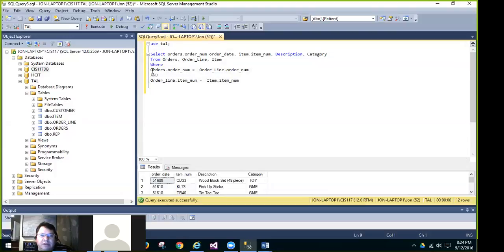You really need to think about whether or not the equijoin is what you want, or a left join or a right join is appropriate to the situation. Very often, we're going to be using, probably most often, the equijoin. But again, I want you to stop and think about it before you just jump in with it.